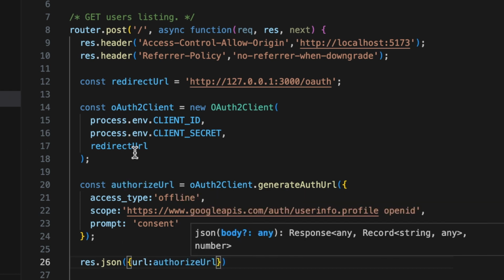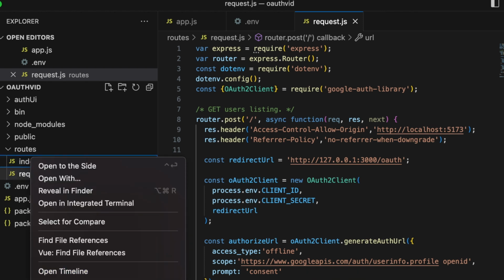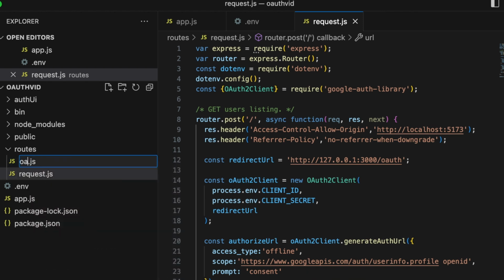So now we have a route set up that we can ping to generate an authorization URL, and we can ping that from our front end. Before we create the front end code, let's go ahead and set up the route for authenticating that request that comes back from Google. So let's repurpose this index.js file, and we'll rename that to OAuth.